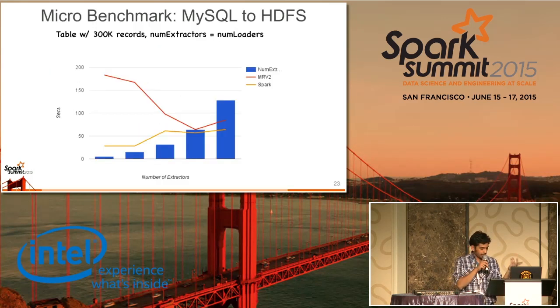And yeah, I guess we ran some micro benchmarks, and unsurprisingly, Spark was pretty much always faster than MapReduce. In this graph, we see an anomaly as we increase the number of extractors: Spark kind of goes up. We traced it down to an actual anomaly in the data and how Sqoop partitions a table.